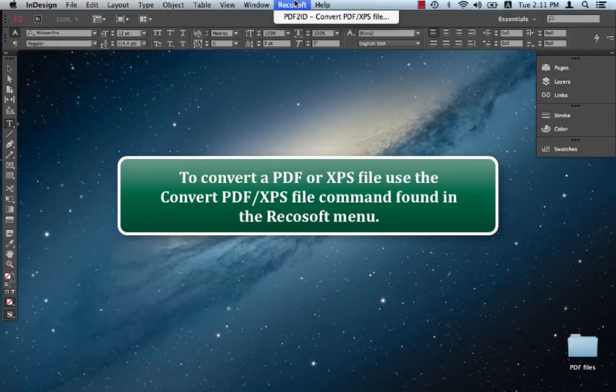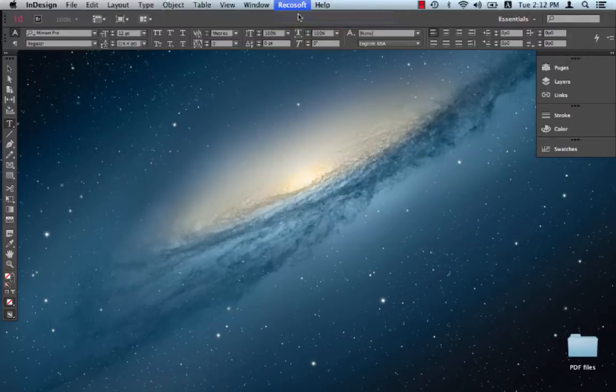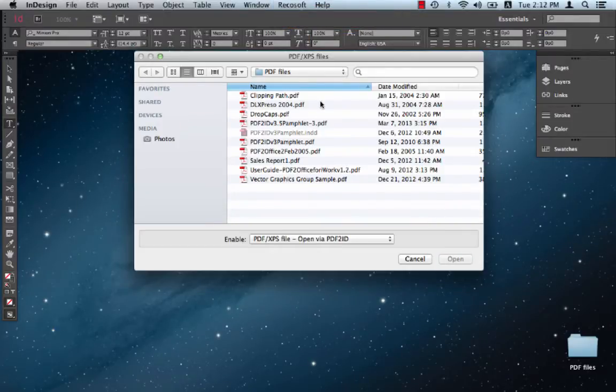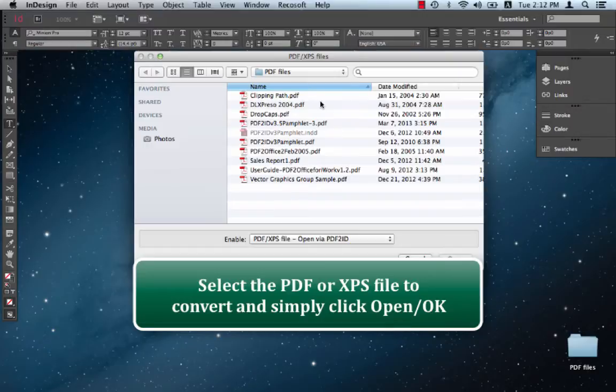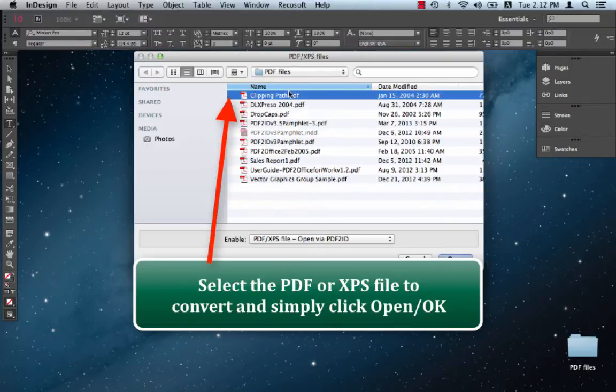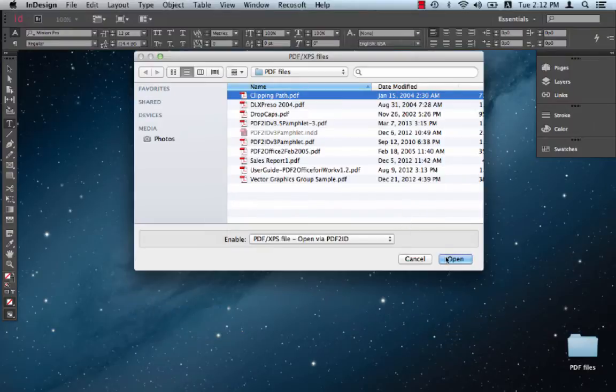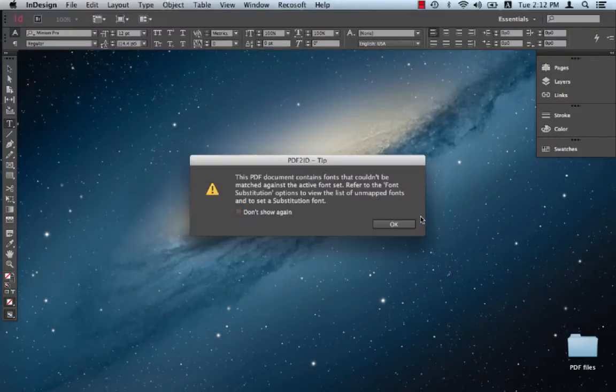To convert a PDF file, we simply select the PDF-to-ID convert PDF/XPS file command. A window appears and we get to select a PDF or XPS file to convert. So let's just select a file to convert. Select this file over here, then click Open.